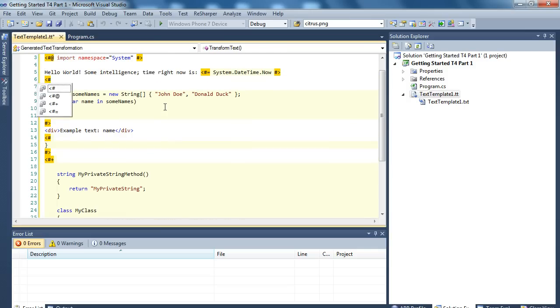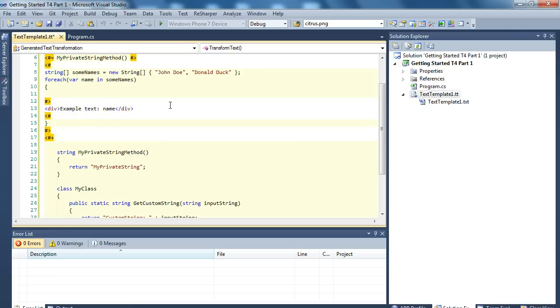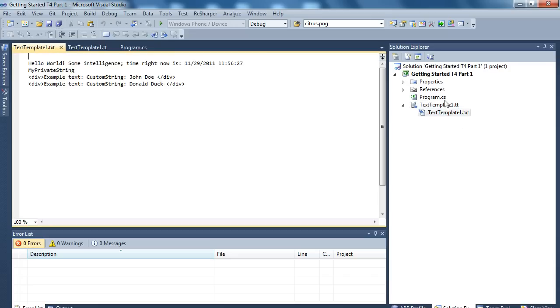I'll add here a call to my private string method to demonstrate the evaluation of that one, and then in the replacement I'll modify it a bit more so that I'll have my class get custom string called here that gets its input from the name. Now when I save my file, it still generates just fine, with the methods called just as in any code.